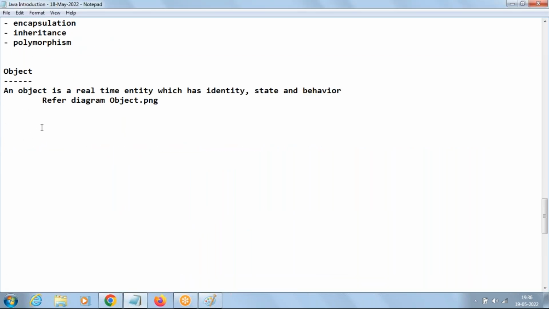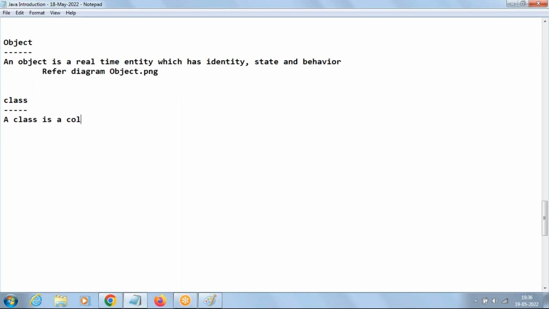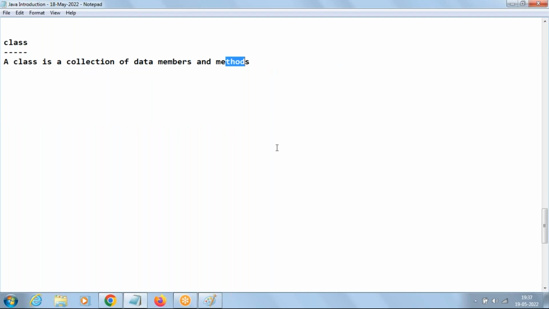The next term is class. How to define a class: a class is a collection of data members and methods. So the state of your object will act as data members inside your class. The behavior will act as methods inside your class. For example, how to create a class in Java is by using the keyword class, and the name of the class. For example, person.